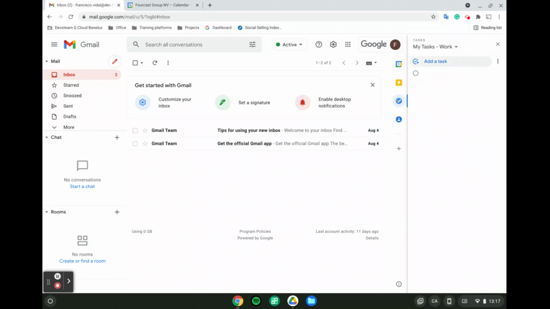Now, how do I add a task? For this, I can click on add a task. I'm able to input the task, and I will have different options that are going to be appearing. If I want to, I can add the details of the task. Hence, I can put details.